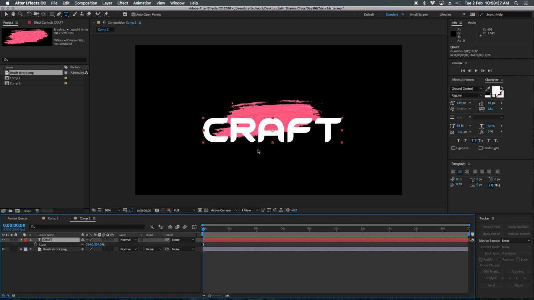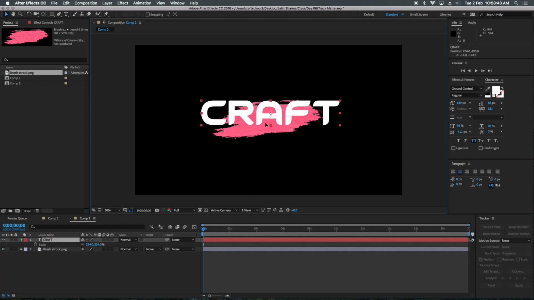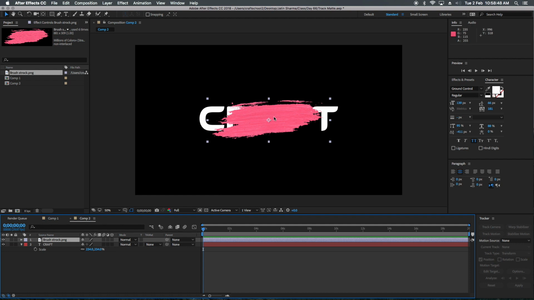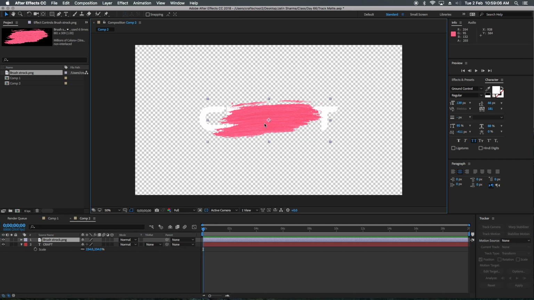Okay, so now what I want is selection. I want this brush to work as a matte. Whichever layer we want to work as a matte, we have to put on the upper layer. Then on the track matte, because this is alpha, if I click this point, you can see the brush is alpha, there is no background of this brush.